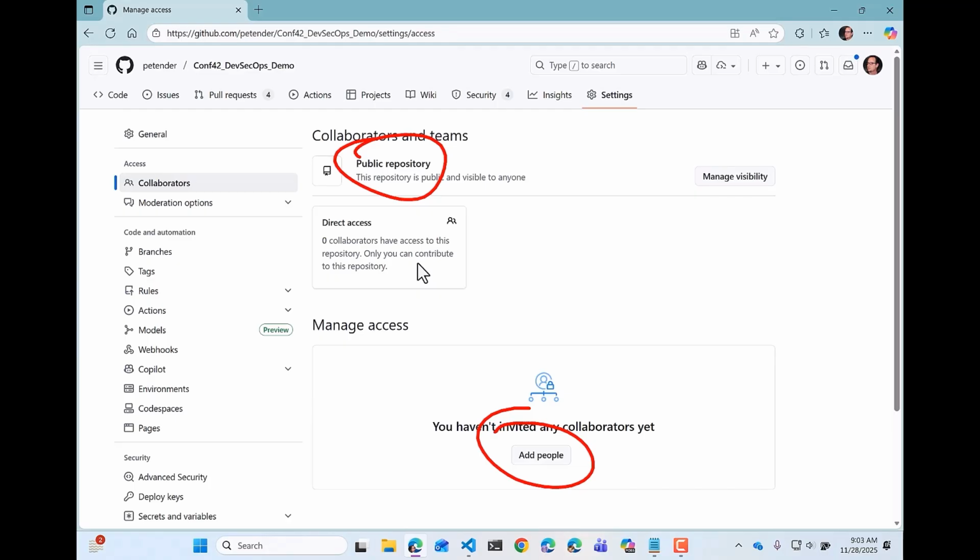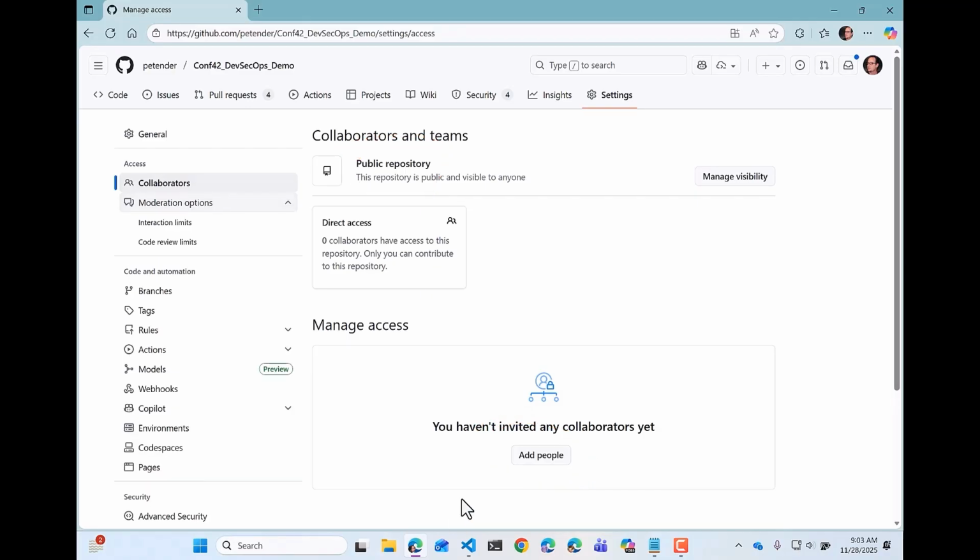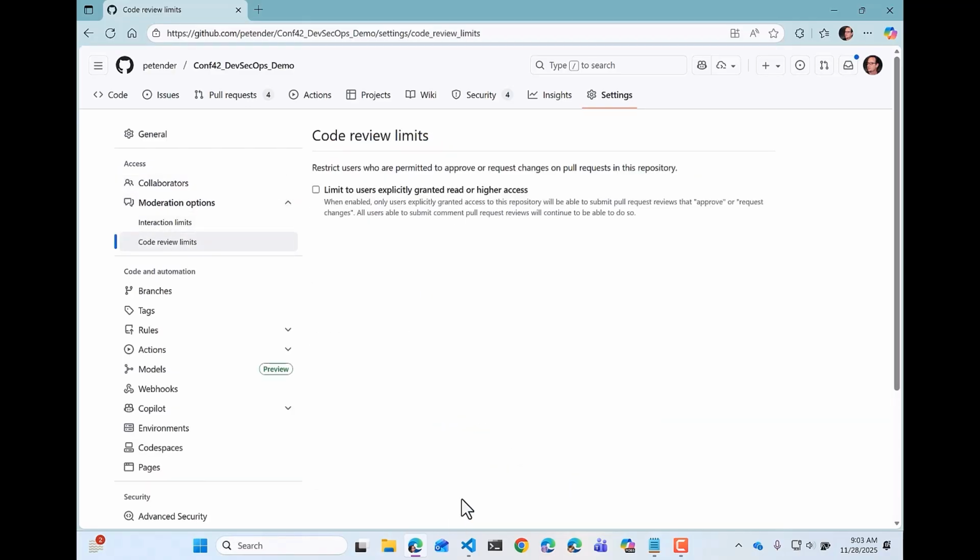So this means, for example, they can manage posts, they can manage permissions, depending on what permissions you're going to give them. And then underneath the moderation options, I think another interesting one is defining who can perform some code reviews, where maybe limiting users to read or higher access could be a good one. So that's just mainly the user permissions.